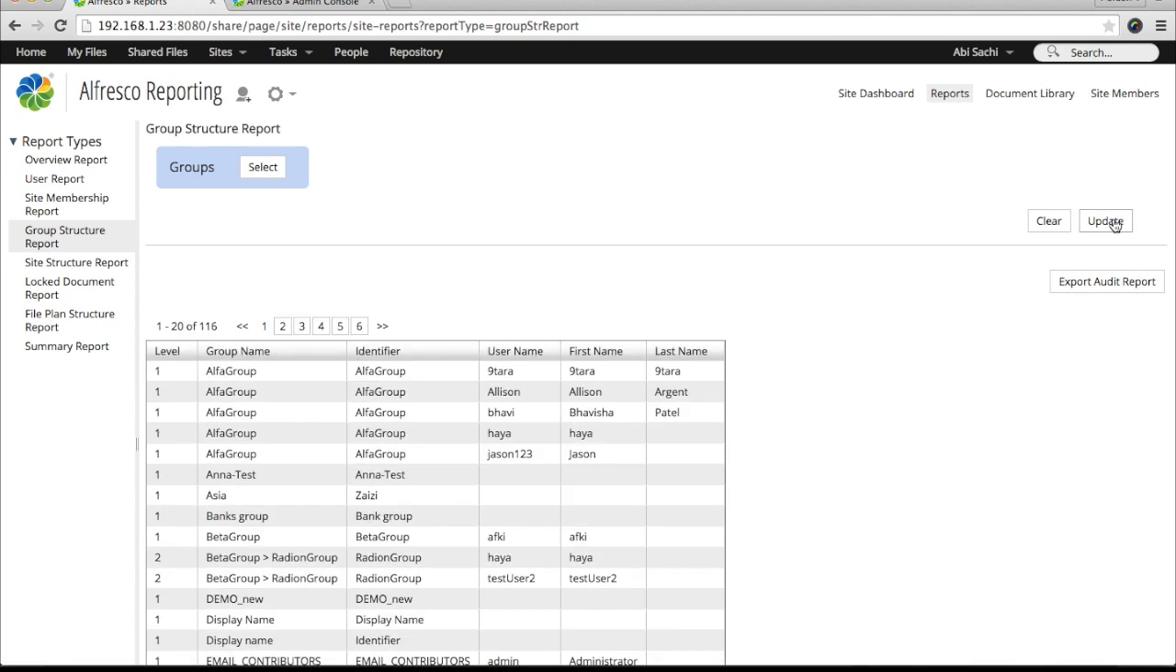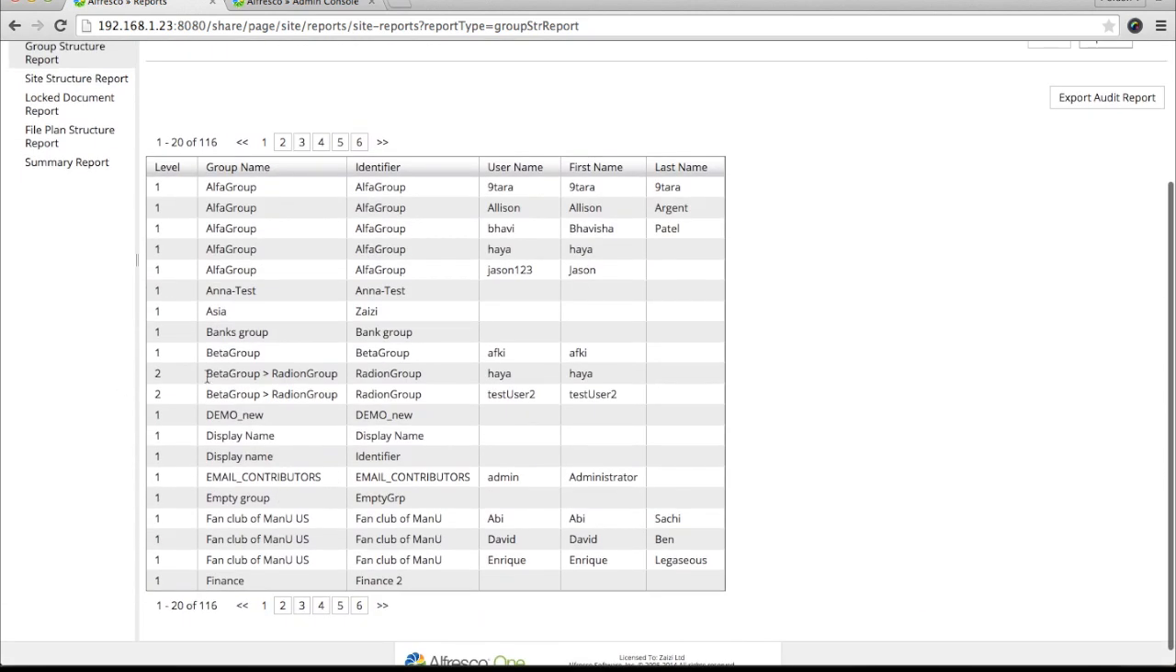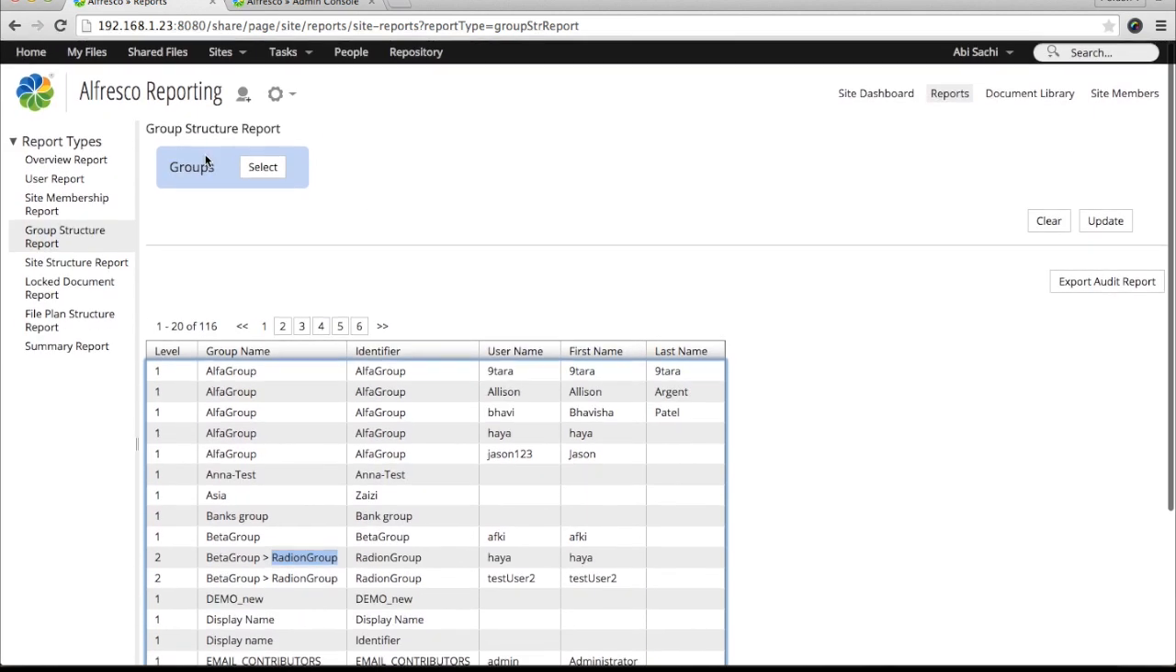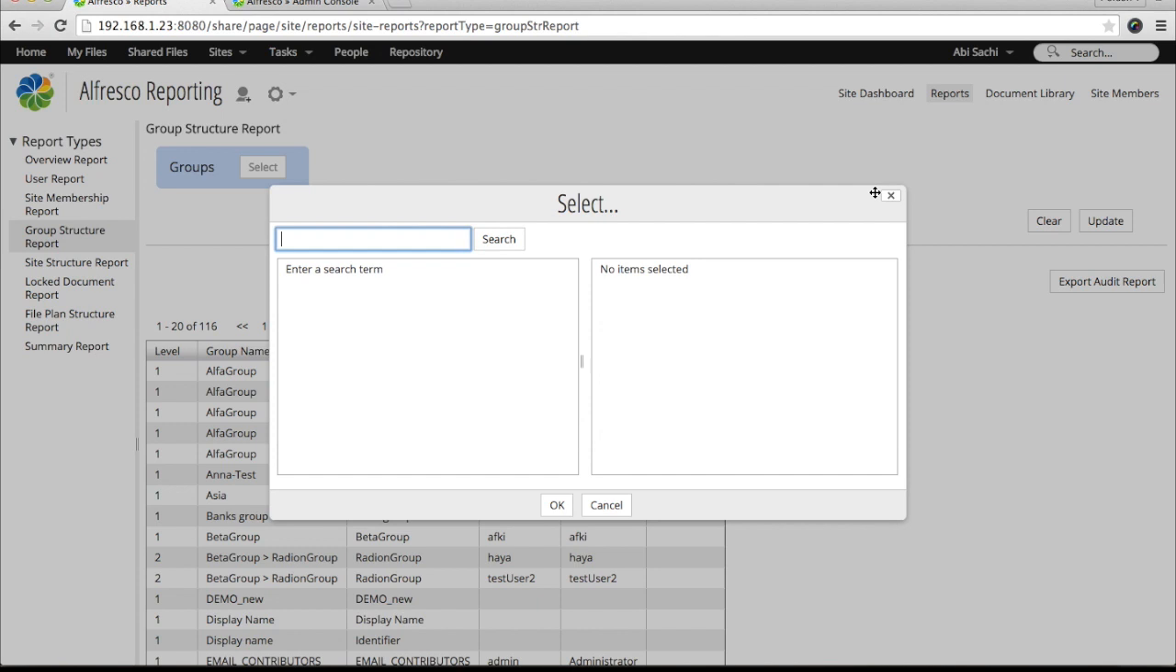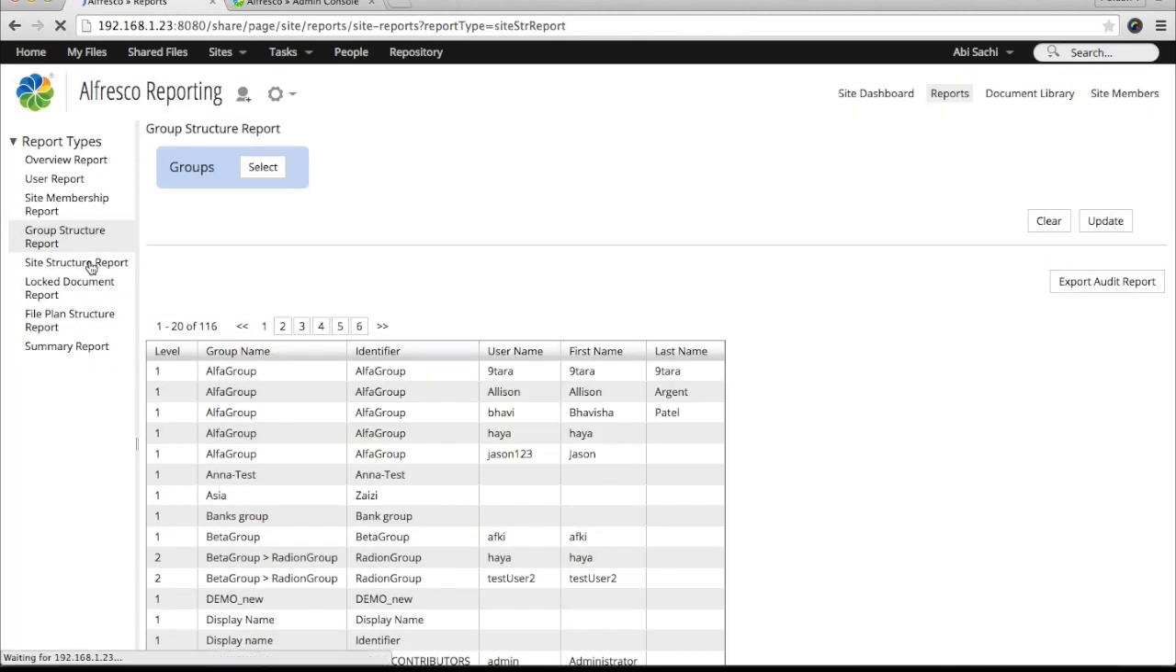Moving on to the user report, you would see the hierarchy of the group structures. Basically, you would see the first level and the second level hierarchy along with the user details, the users who belong to the particular group. Also, you can use the group filter to filter out the data.